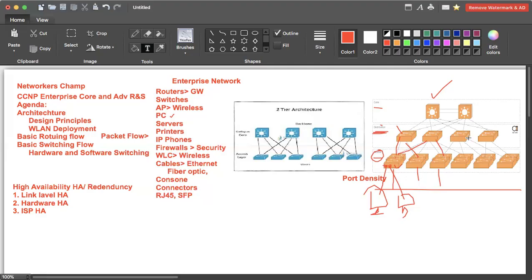Distribution layer, no, I don't see link level high availability in the distribution layer. But I see it in the core layer, where the core layer is connected through two cables. This is one and this is another, right? That's what is called link level availability between these two core layer switches. If this link goes down, the other link is there to stay in operation. That is called link level HA.